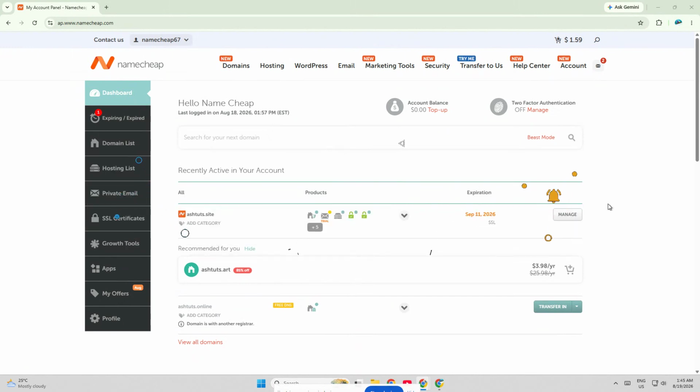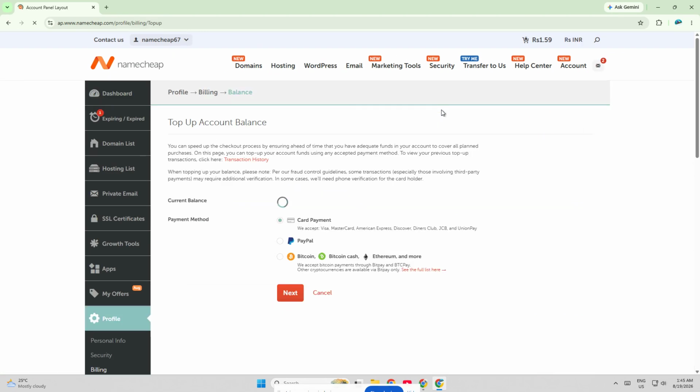Let's jump in. First, log into your Namecheap account using your email and password. Once you're inside your dashboard, look for your account balance area. You should see a top-up option right next to your balance. Click on Top Up to begin adding funds to your Namecheap account.